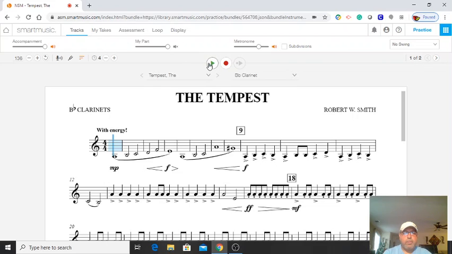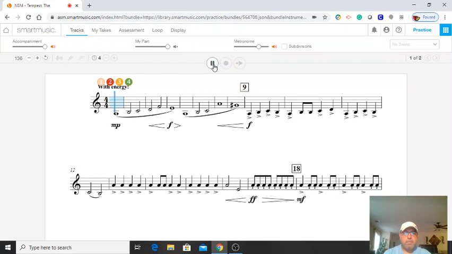You have your play button. If you click on this button, it's going to obviously play the music, but you can also use the space bar to start and stop the music. You have your metronome, and this is the real neat function of this program. You can slow down the music or speed it up. So let's just click play, see what it sounds like.